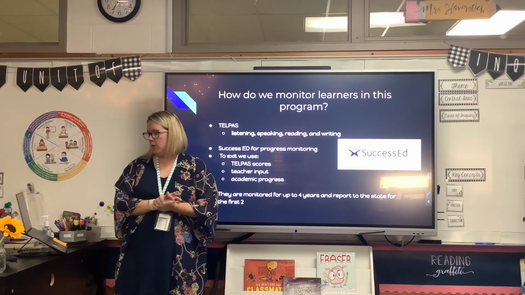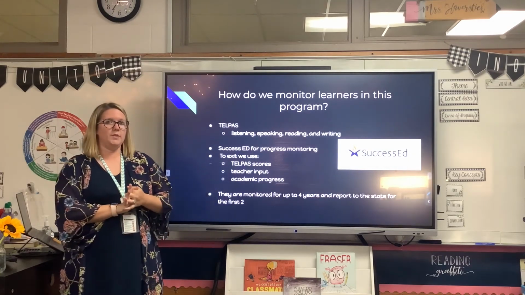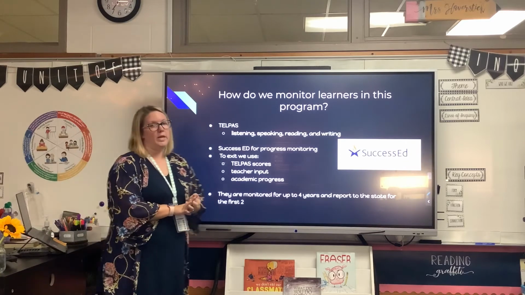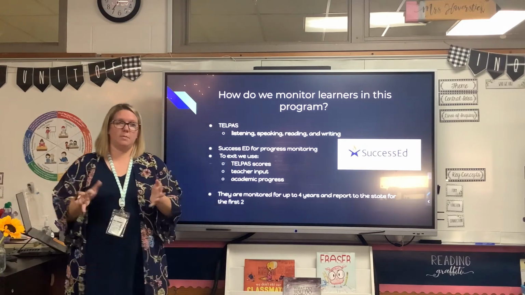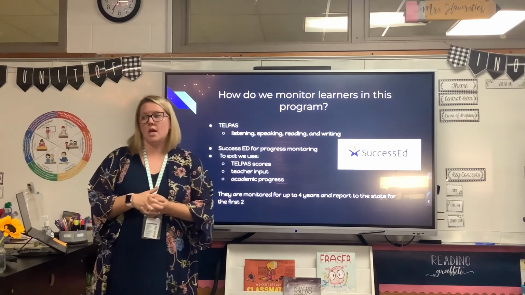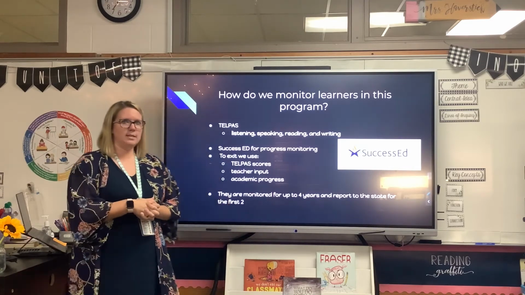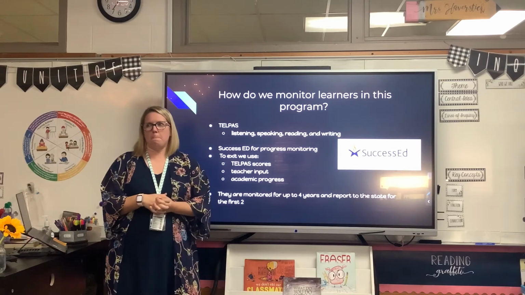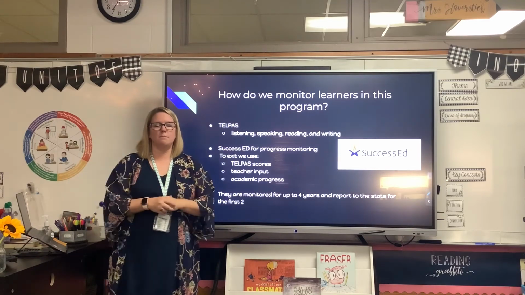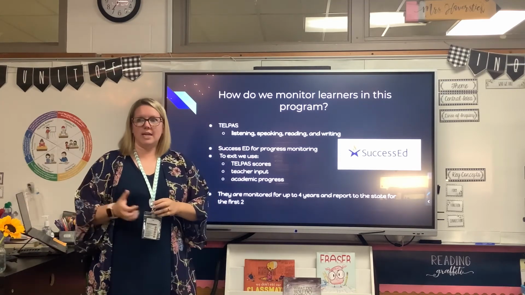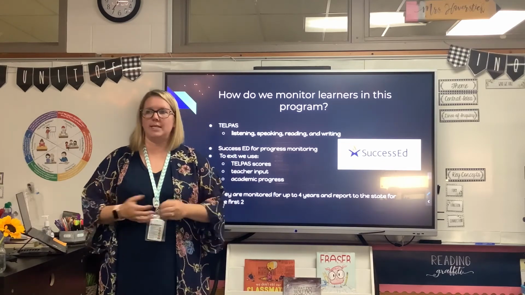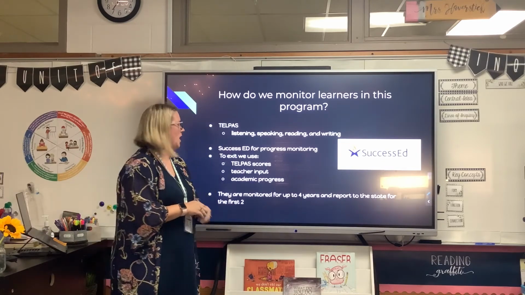How do we monitor learners in the program? We use Success Ed. In Success Ed, we monitor their progress every 9 weeks by updating what accommodations and supports those learners are receiving in the classroom on a regular basis. That kind of helps us look toward goals moving ahead. What can we start taking away and pushing more independence on? What do we need to continue working on to support this child?